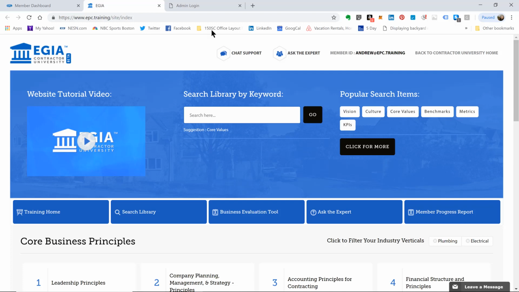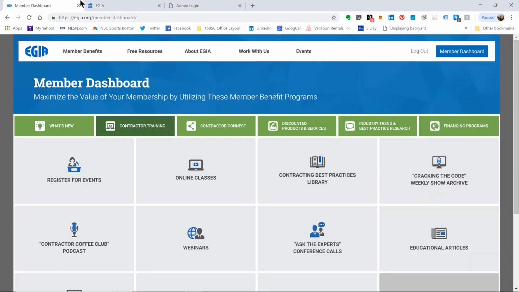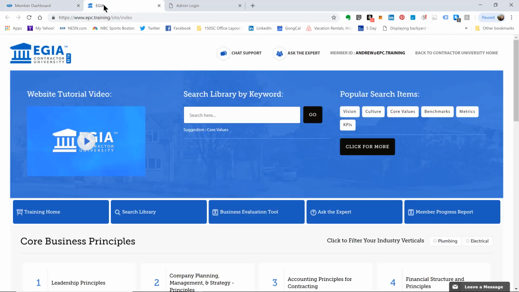So this is the landing. As you can see, it opened in a new window, so it's fairly clean once they get in there. If you go directly to this page and you're not logged in as an EGIA member, it just bounces you back to the EGIA website and says, oh, you need to log in before we can let you in to this space. They want to change this back to Contractor University link because it's no longer valid. So that's one change so far.